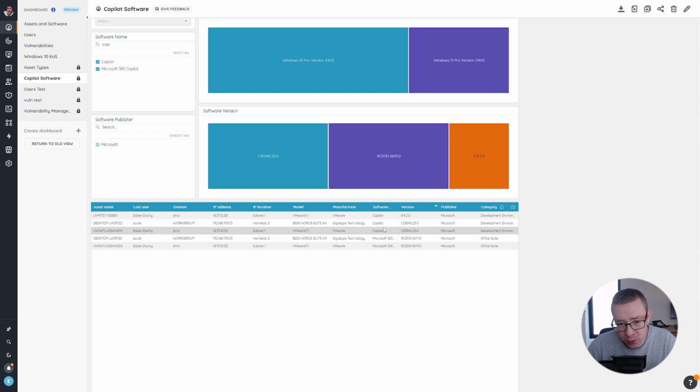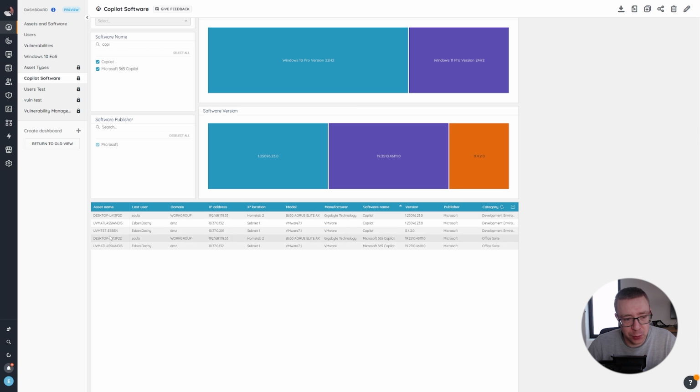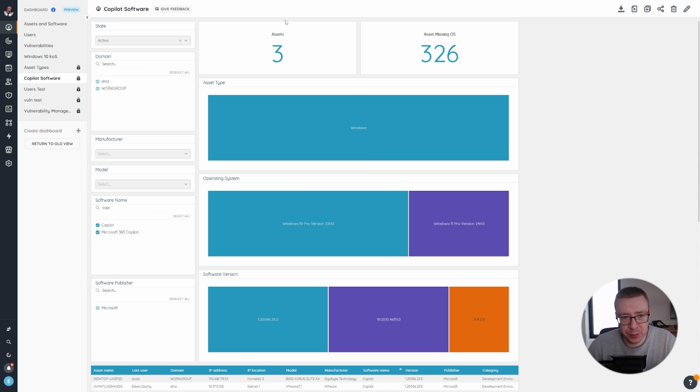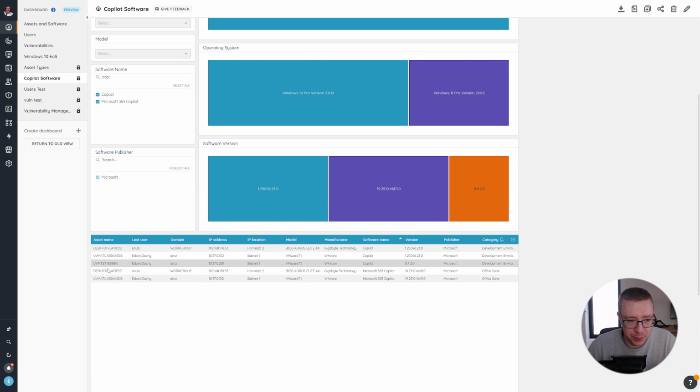I see that I have 3 Copilot apps installed with 2 different versions, and then 2 different devices that have a Microsoft 365. Let me just extend that real quick. Oh, there we go. Let me just sort that better. There we go. And 2 Microsoft 365 Copilot apps on 2 different devices. Really, these are only 3 unique devices, hence why there's a 3 here and not a 5. 3 separate or unique assets that have Copilot apps installed.